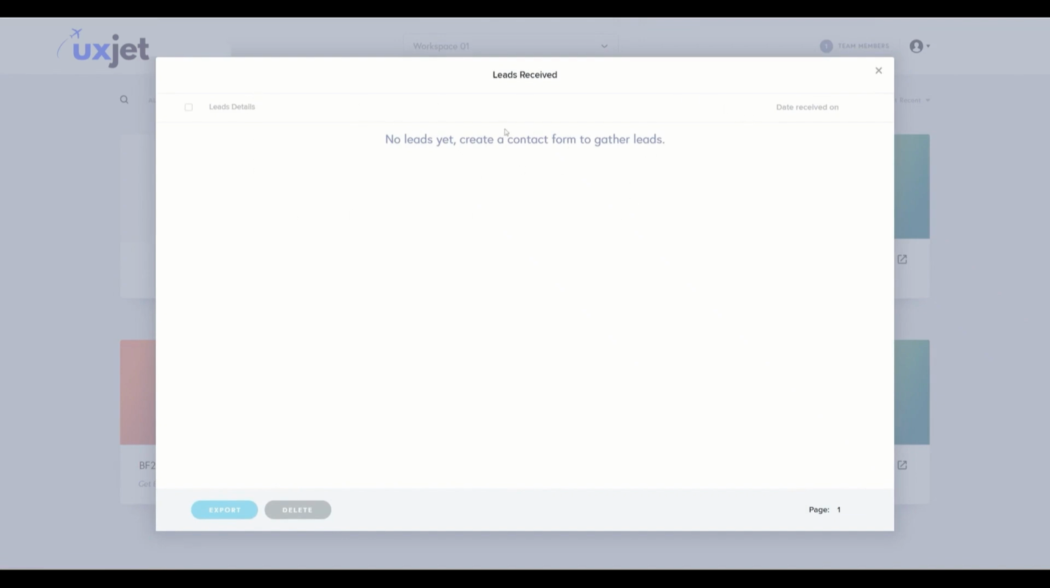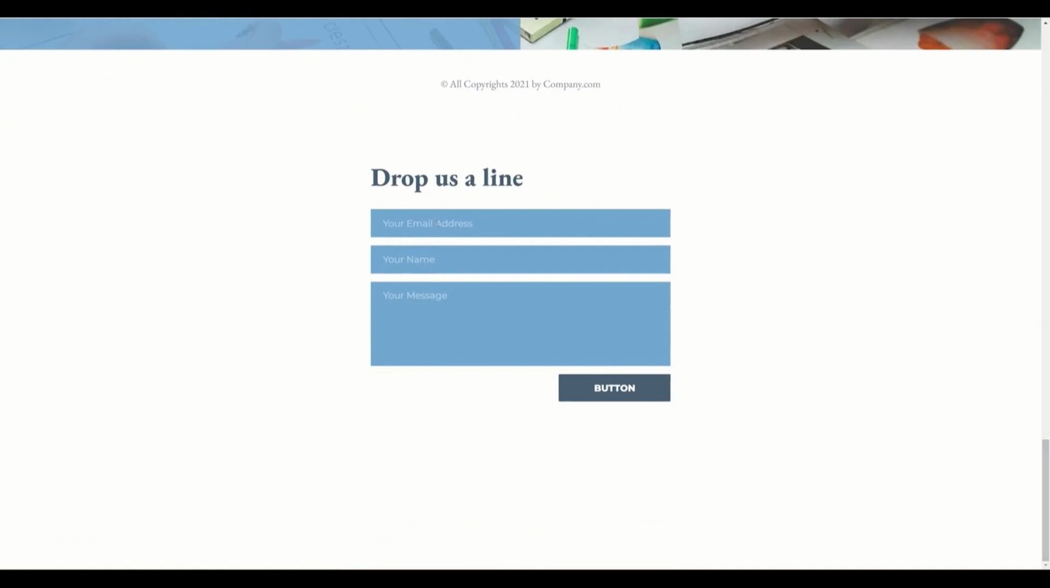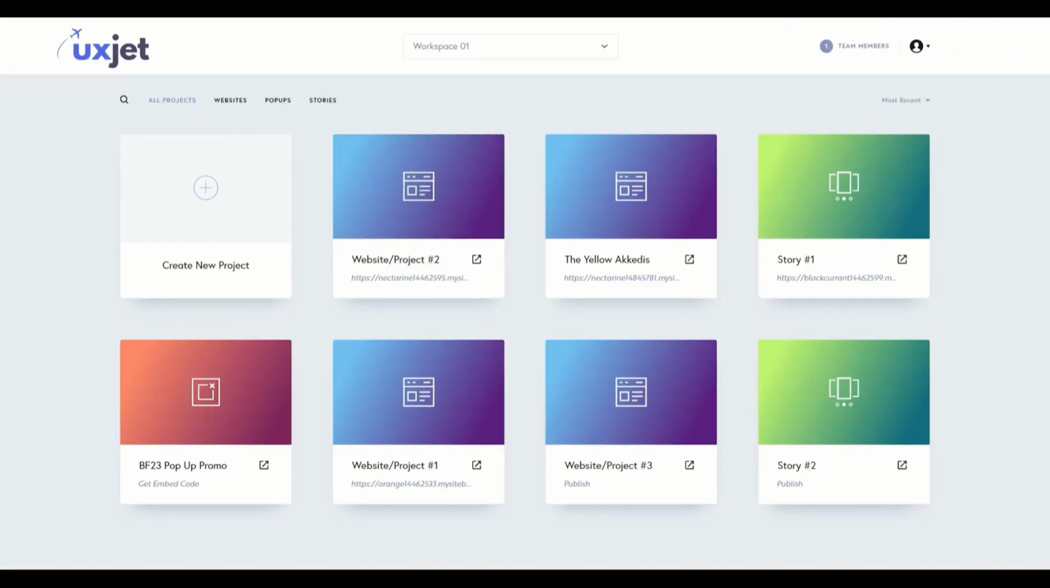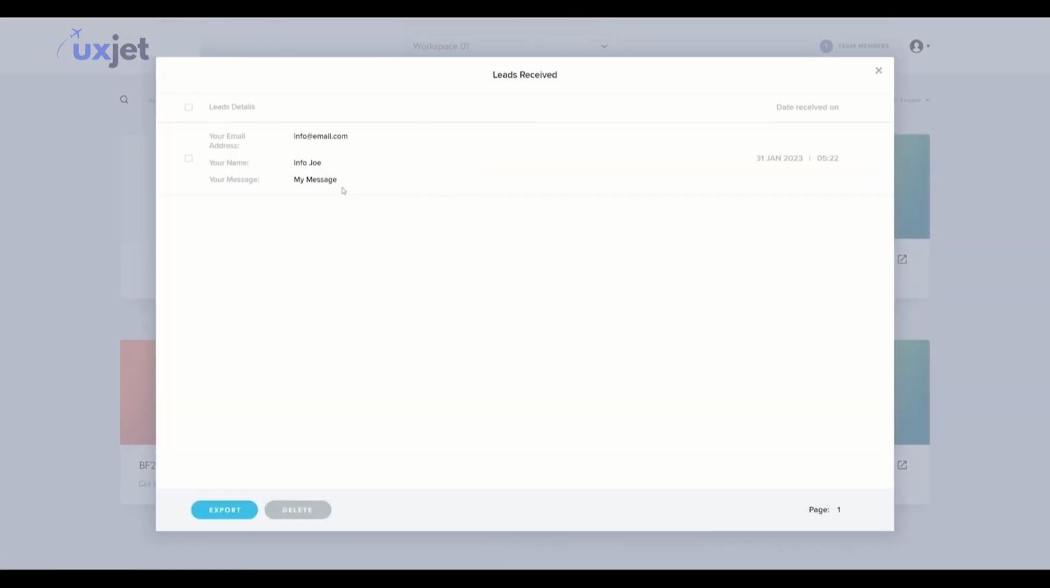Currently, there are no leads here. To give an example, I will preview this page, scroll to the contact form at the bottom, and then add some information here. Select send, or in this case it says button, and there is your success message. Go back to my dashboard, and now from my project, I'll go again to leads, and you will see the information populates here. I can select this and then export it or delete it. For cases like this, you will need to come back to the dashboard and check.